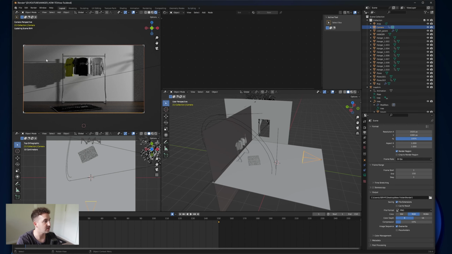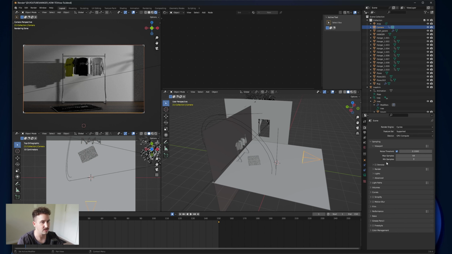Now, if you want to do a test to see how long your render animation is going to take, you can just render one image and then times it by however many frames you're doing. So I'm going to be doing 150 frames. So if it's 1 minute a frame, it's going to take obviously 150 minutes to render out that complete animation.